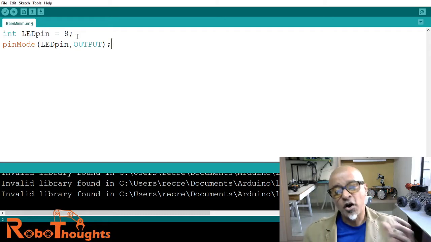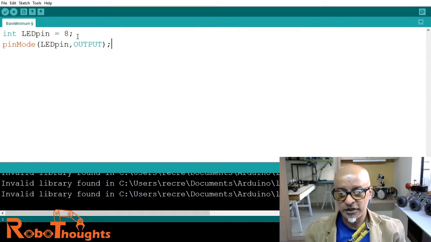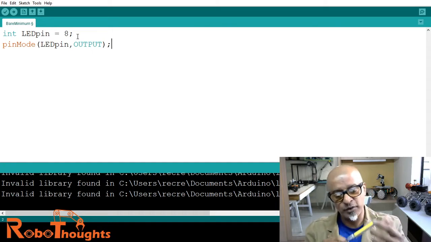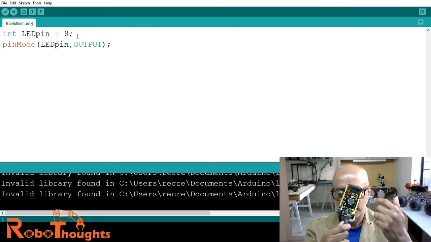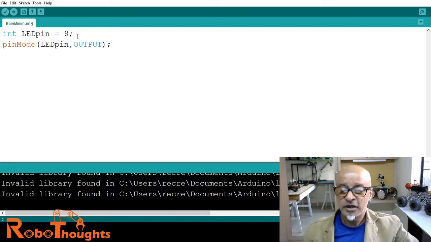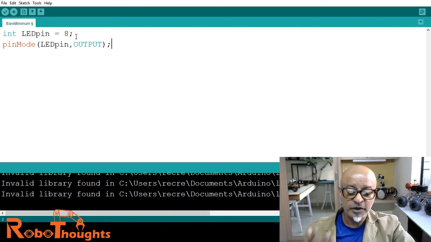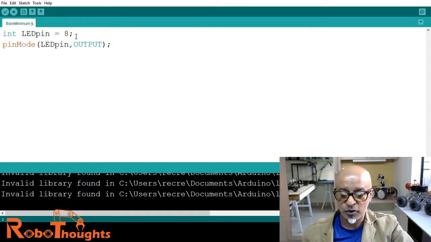That means you are sending an output from one of these pins, whichever pin you say. In this case it's pin number 8, so it's digital pin 8, one of the pins. Where is it? It's here. So this is digital pin 8, and from this pin 8 you are sending an output. That's what it signifies. Here the value 8 is the declared variable. The declared variable LED pin will be passed into the pinMode function. That is how pinMode works.